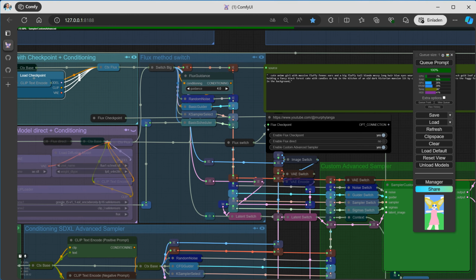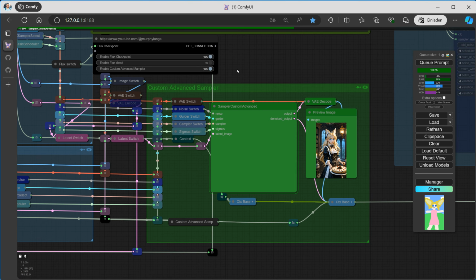To keep things moving, we'll speed up the video when processes start taking longer. We want to make sure you stay engaged and entertained without getting bogged down by long waiting times.